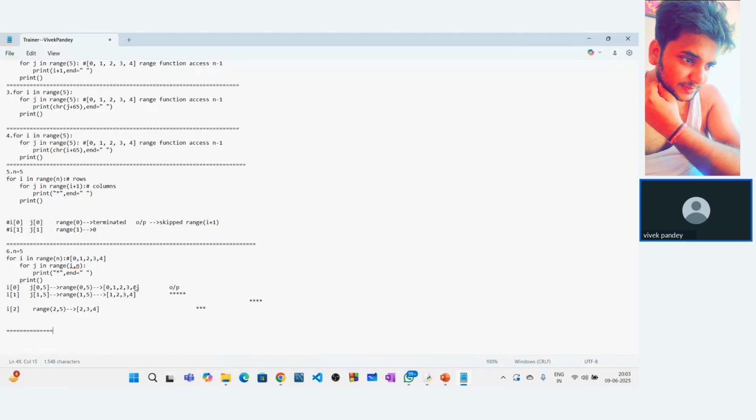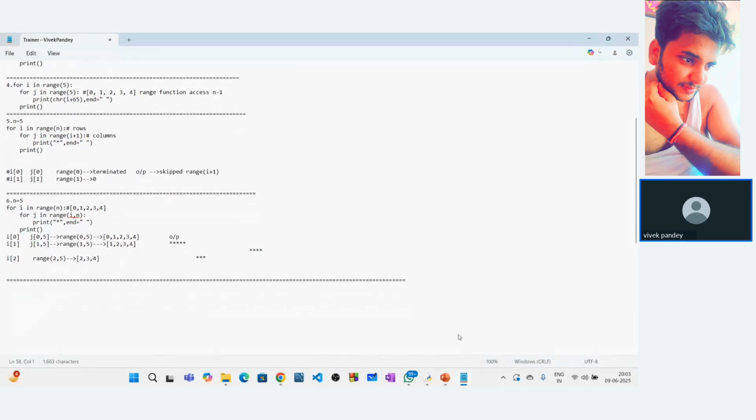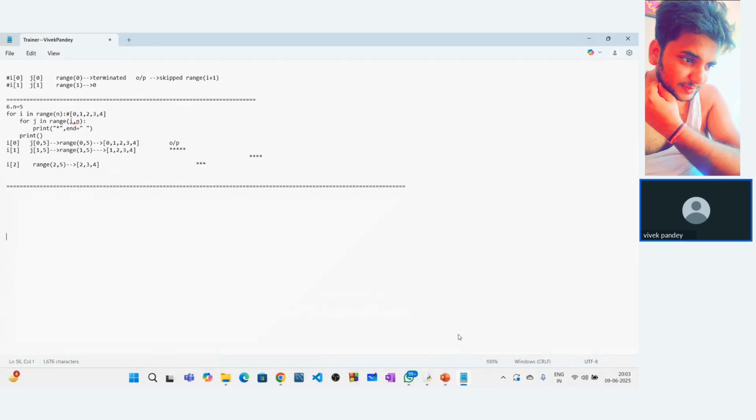6 patterns. Simple pattern it is. See, I'm unable to give this output, but it is fine. You can understand. So 6 patterns are done. Let's go with the 7th one.